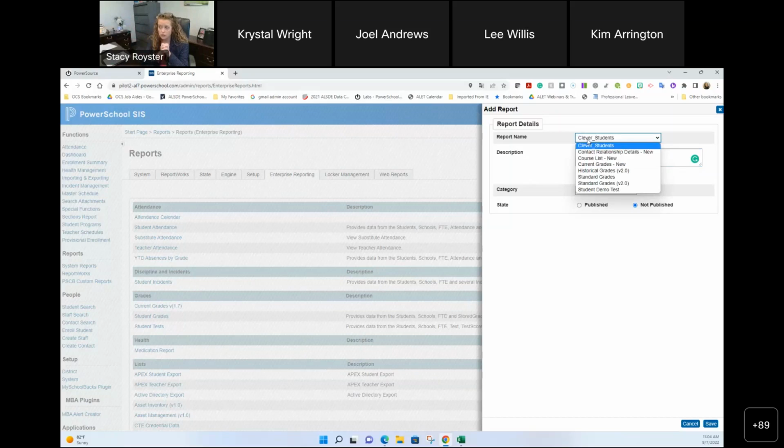So if you see a list of reports here that you want to show up for your people to run, all you have to do is choose. So I'm going to choose the historical grades version 2.0. I choose what category. If I want a description like you'll see in this grayed out area, I can put whatever describing it is that it's going to pull.